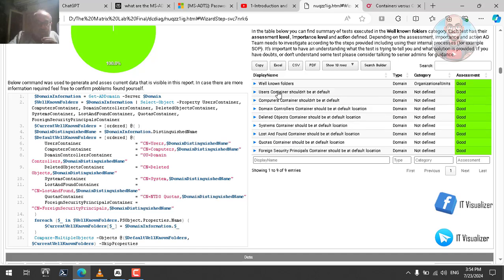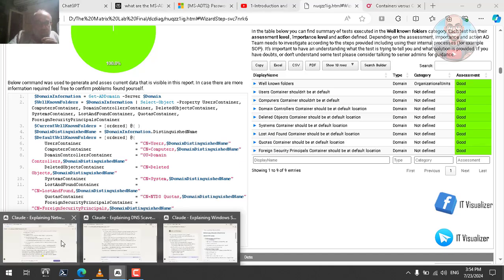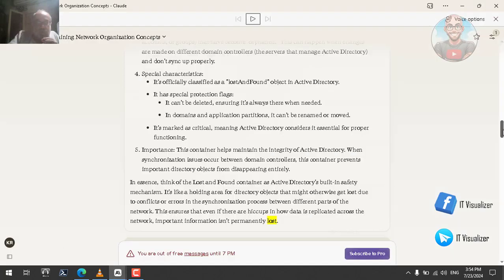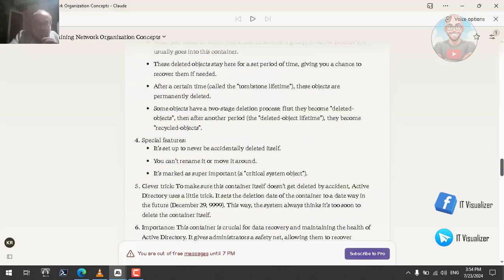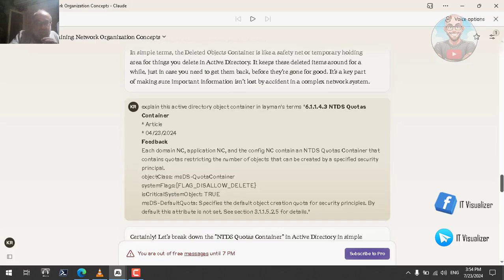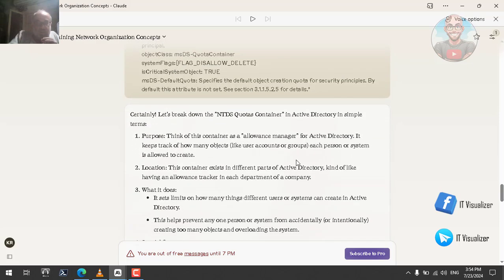I think also maybe after explaining all of these, we need to give an example concerning each one of these containers. So now we can go to the quota container and tell the Claude AI to explain what is the quota container. Okay, so let's go and ask Claude what is the quota or NTDS quota container. Let's see what is the answer.